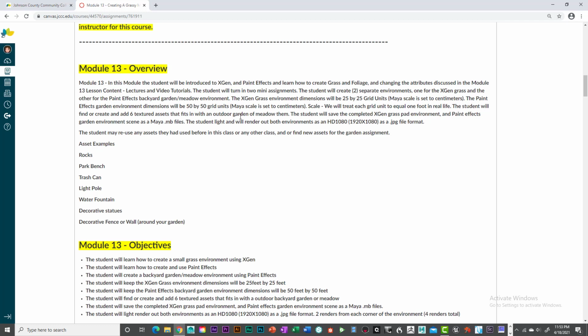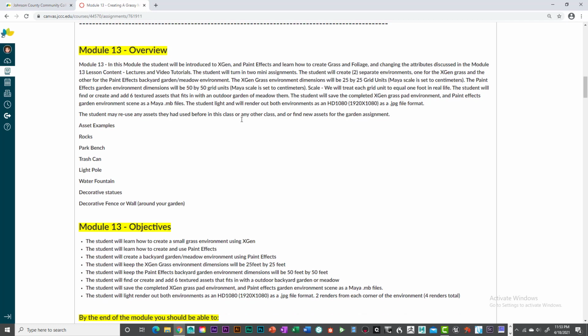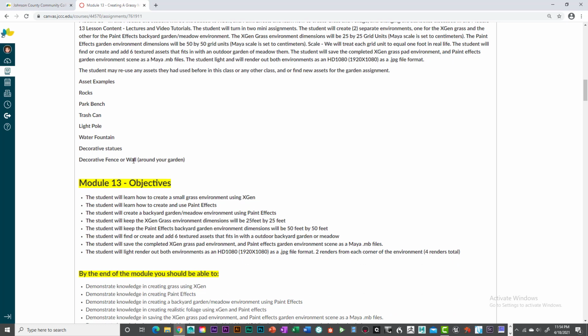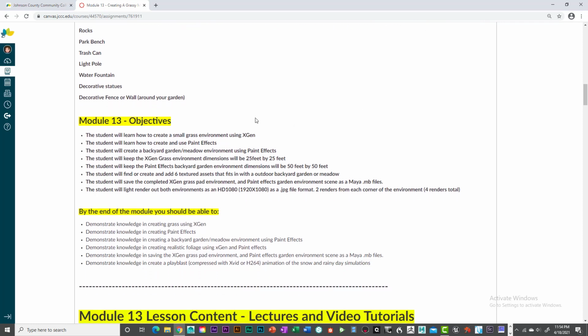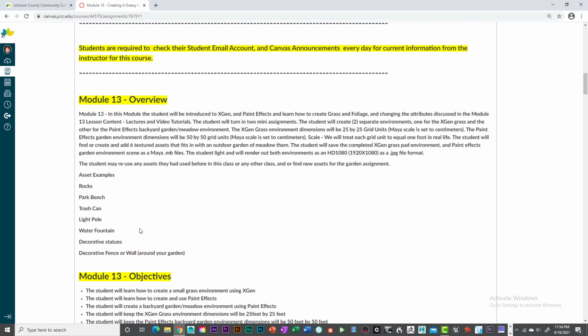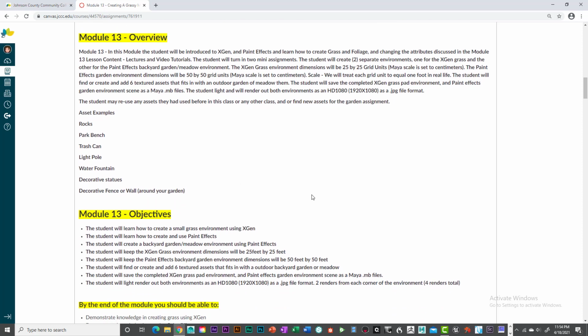And I want you to make this fun. I don't want you rushing through this. Do a good job. You can reuse any assets that you have so far to make up your scene if you want. Again, I don't want you using your water fountain scene and then painting Paint Effects. You can use your water fountain, but you can't use the scene that you turned in already and just throw some Paint Effects on it. This has to be an entirely new scene. I don't mind if you reuse stuff, but it needs to be a new scene.